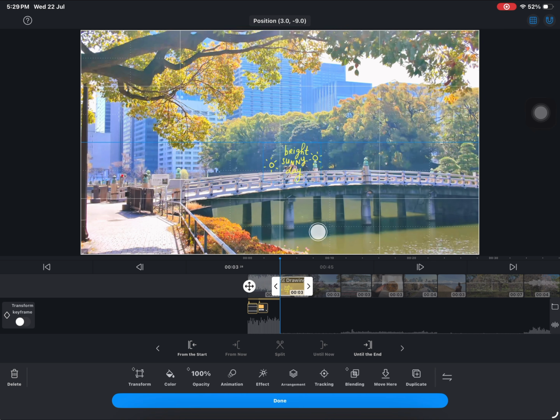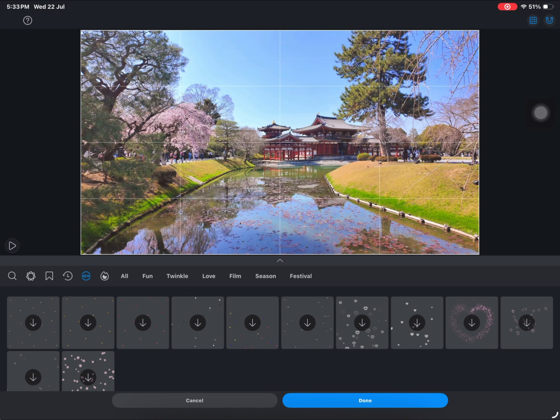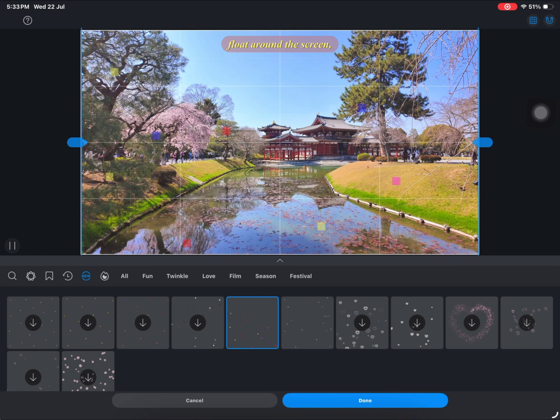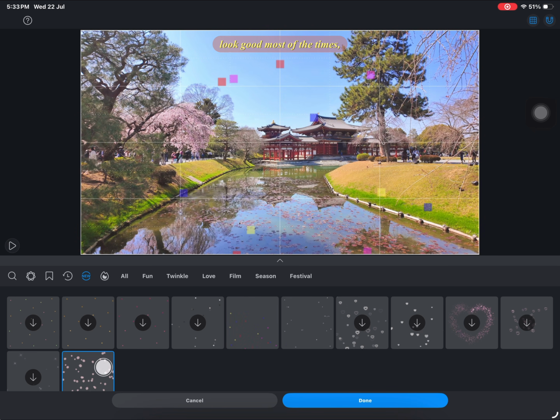And the last feature on the graphics tab is particles. This is one feature that I don't use a lot because I think it feels a little gimmicky. It has a lot of these random particle elements that just float around the screen, which obviously does not look good most of the times, but this is just to show you all what it's all about.